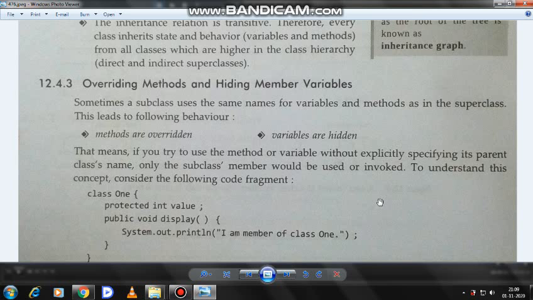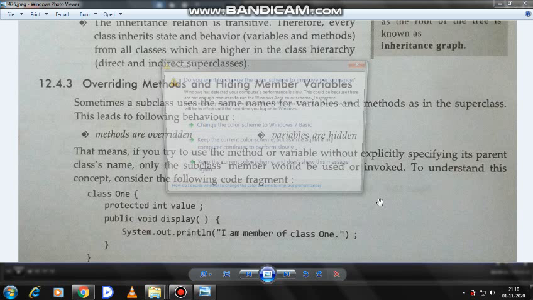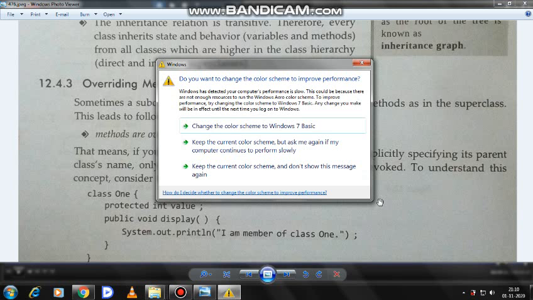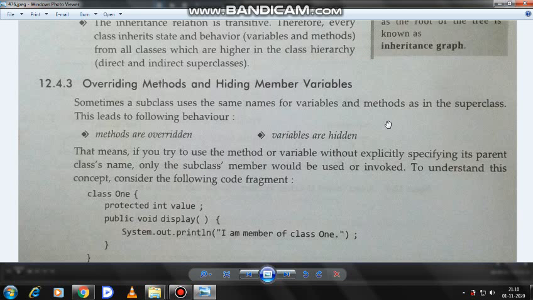Now, as you know, before the puja we were continuing with this chapter, inheritance. So we'll continue with this chapter only. This part, overriding methods and hiding member variables, I already told, but because of the holiday and the enjoyment of puja, you forgot those things. So I am just repeating them again.